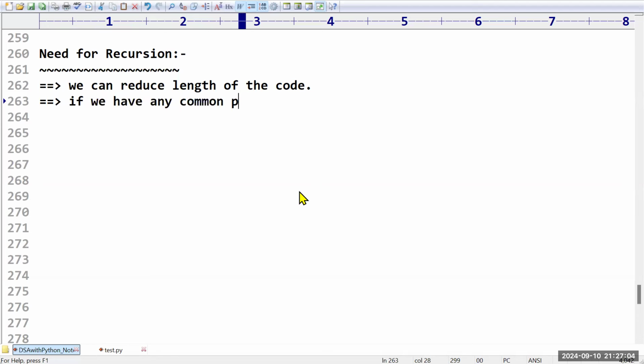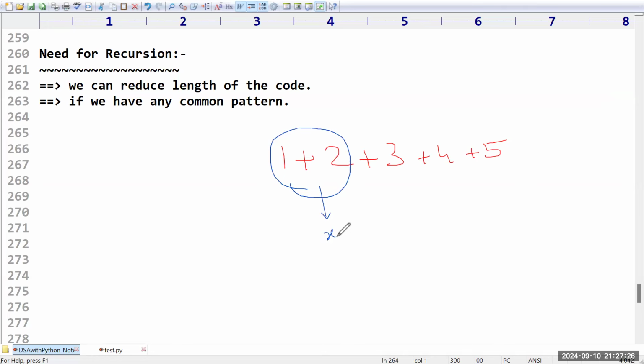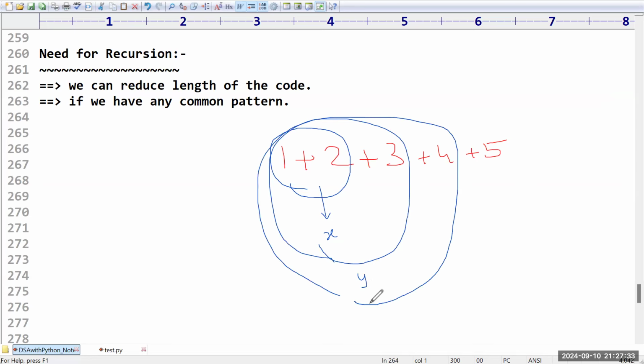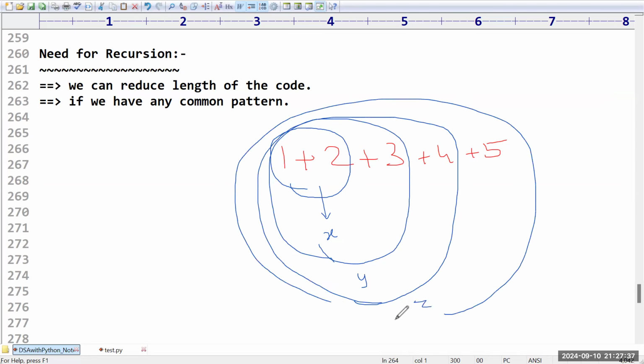Second point, we have to observe if we have any common pattern, then we have to use recursion. My example is, I want to calculate 1 plus 2 plus 3 plus 4 plus 5, something like this. Sir, is there any common pattern? Yes. Whatever operation you are doing for these two, suppose you get the result x, the same operation you have to do with 3. If you get y, the same operation you have to do with this one. If you get z, the same operation you have to do for this. Whatever pattern you applied here, same pattern, same pattern, same pattern. Are you understanding? Please confirm. Yes. So these kinds of problems we have to use recursion.